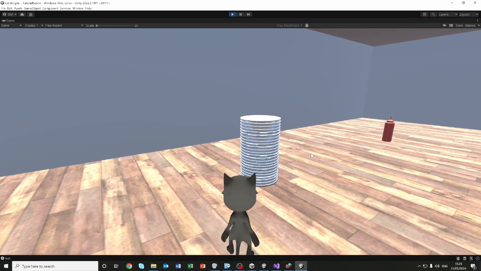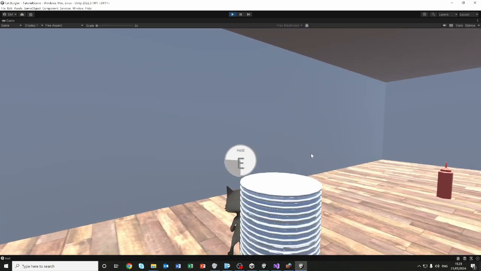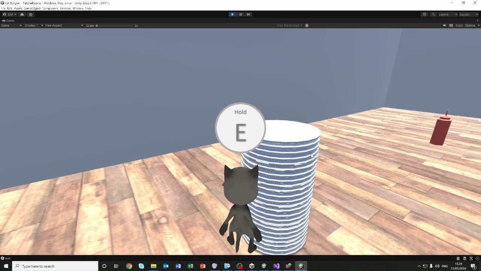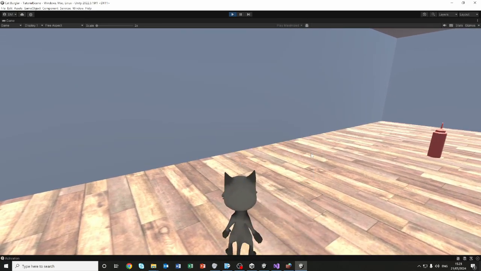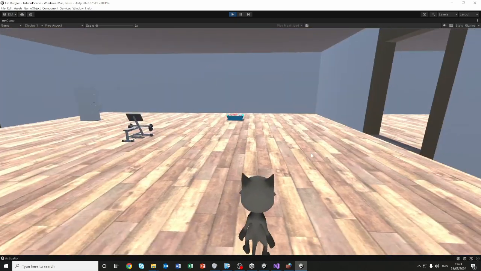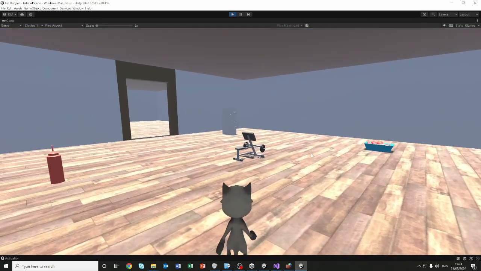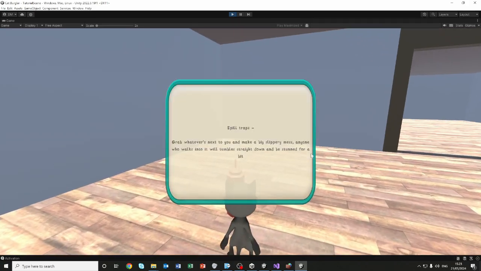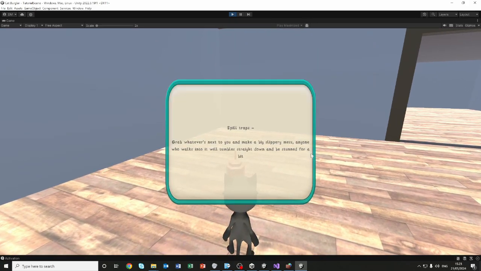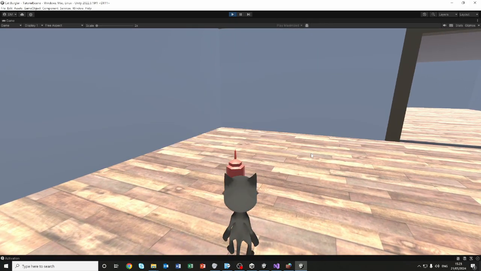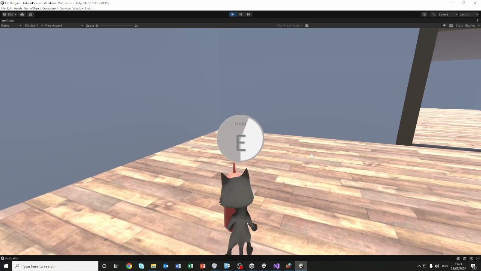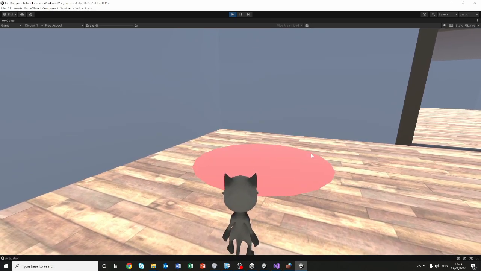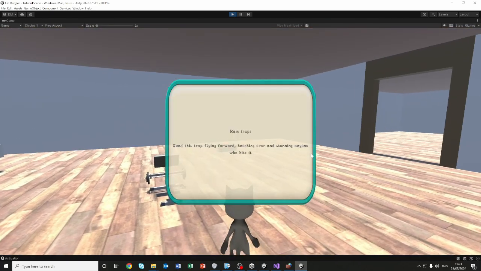So hold E and walk over it. Oh, there you go. Okay, so just stand next to it and press E. Okay, that appeared to have made a lot of noise. Let's try the squirty trap. Spill traps. Grab whatever's next to you, make a big mess. Anyone that walks into it has a bad time. Okay. Very round spill, but sure.